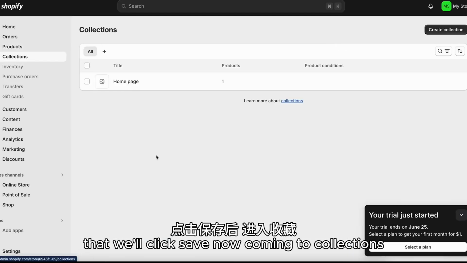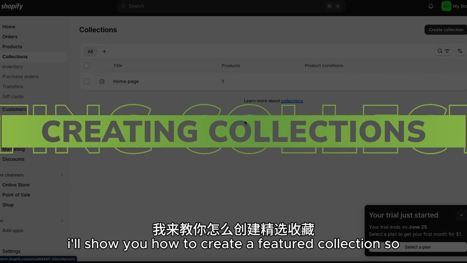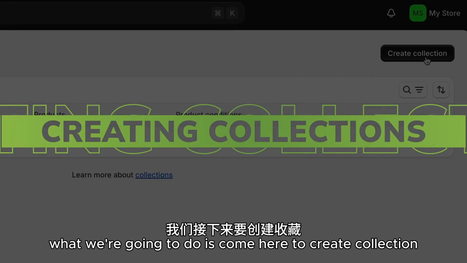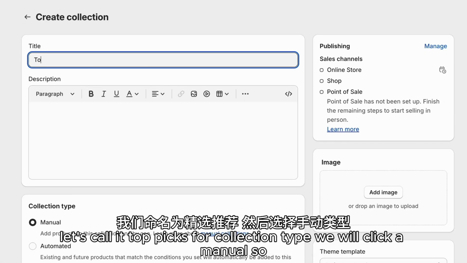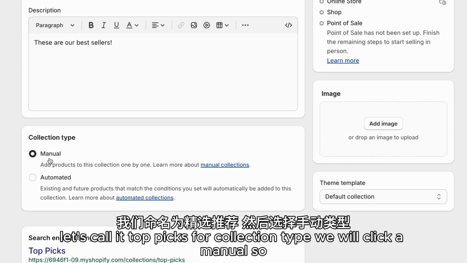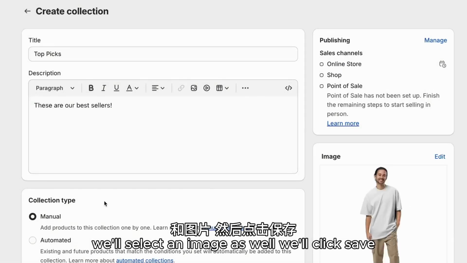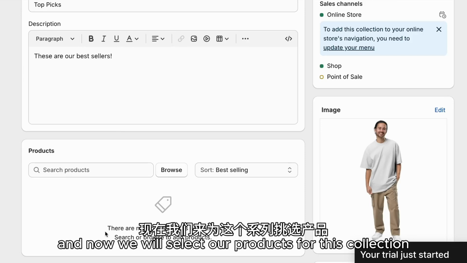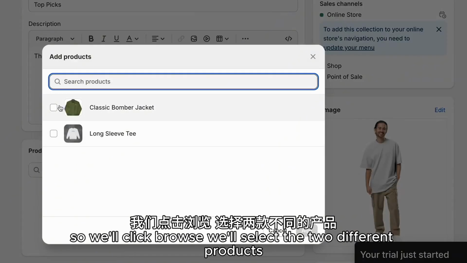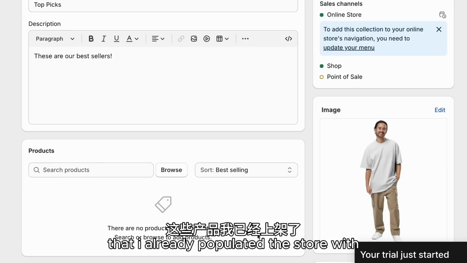Now coming to collections, I'll show you how to create a featured collection. So what we're going to do is come here to create collection. Let's call it top picks. For collection type, we will click manual so that we can choose which products to put. We'll select an image as well. We'll click save. And now we will select our products for this collection. So we'll click browse. We'll select the 2 different products that I already populated the store with.